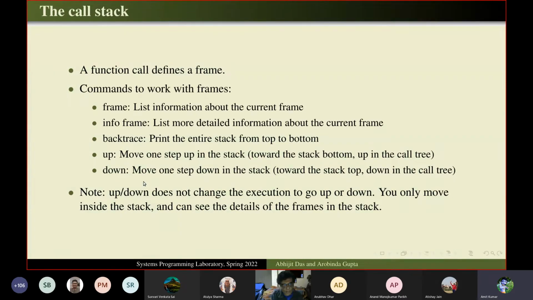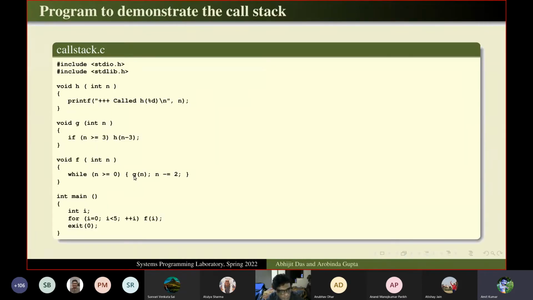I will illustrate this using a stupid program. For i equal to 0, i less than 5, it calls some function f(i). f keeps on calling another function g, and after that it will decrement n by 2. This g in turn, if n is greater than or equal to 3, calls h(n minus 3), and the task of h is just to print this nonsense thing: I am called with this parameter.